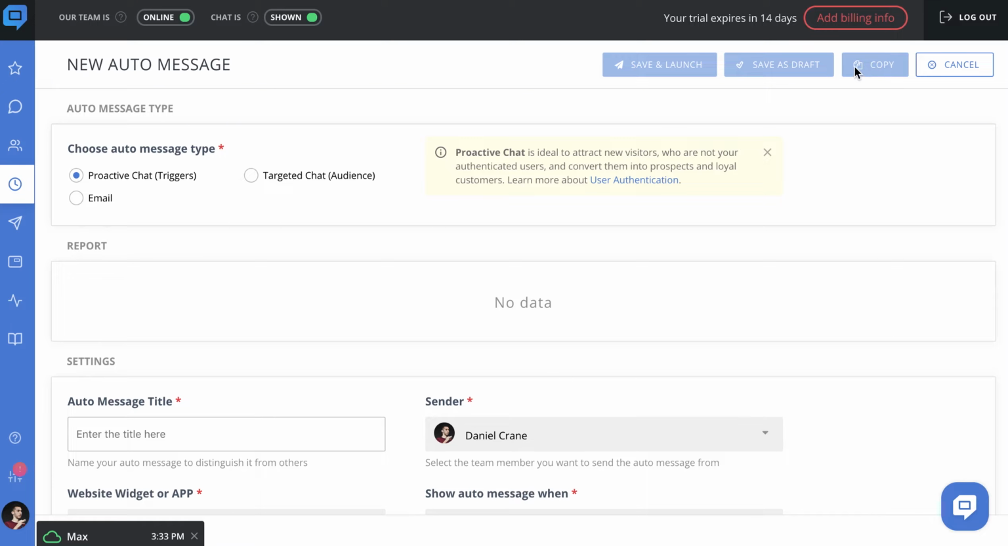The simplest use case for auto messages would be creating a proactive message for, let's say, your website's pricing page, meaning it will be displayed to each new visitor that lands on your pricing page.